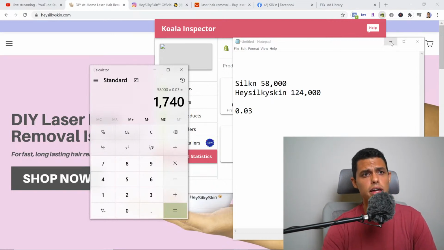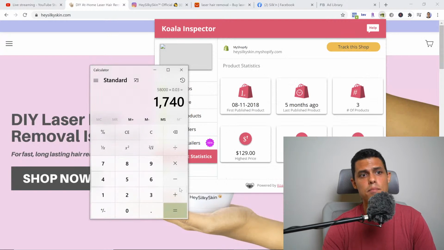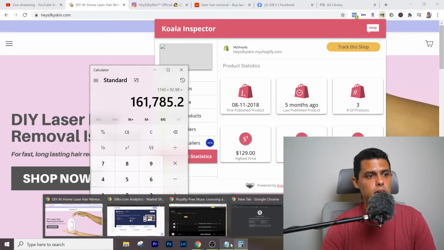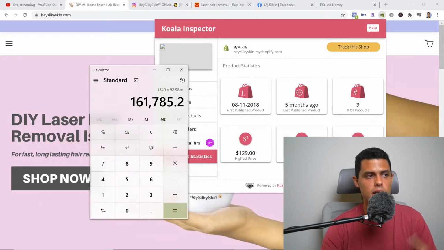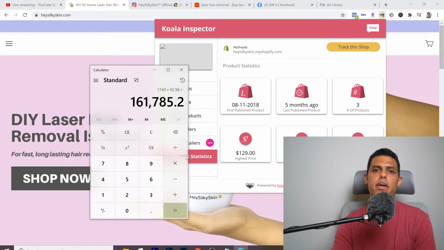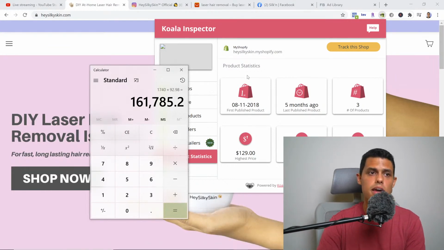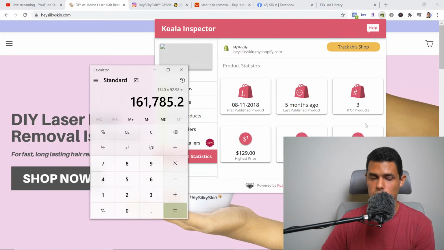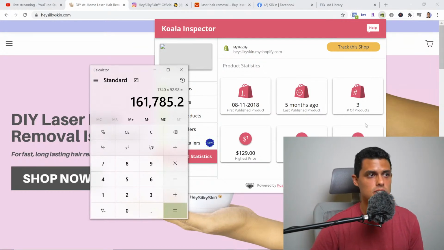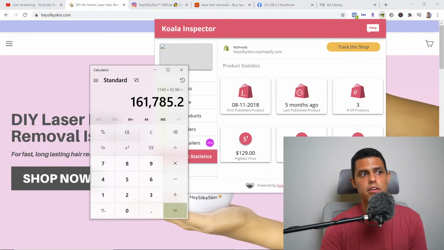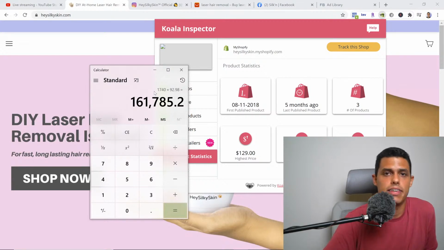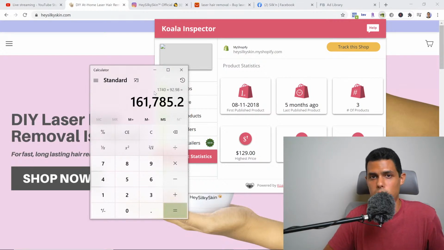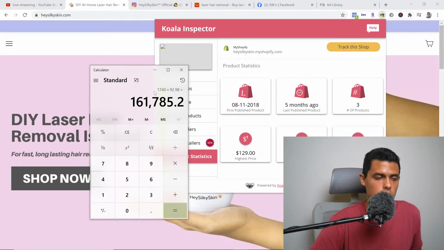Then we multiply by the average price, 92.98. And then we see they have a revenue of 161K per month. They're spending on ads, obviously, and they have a ton of expenses, but this is what they're bringing in revenue. You can calculate it just like this, and this is a good estimation of the actual number.